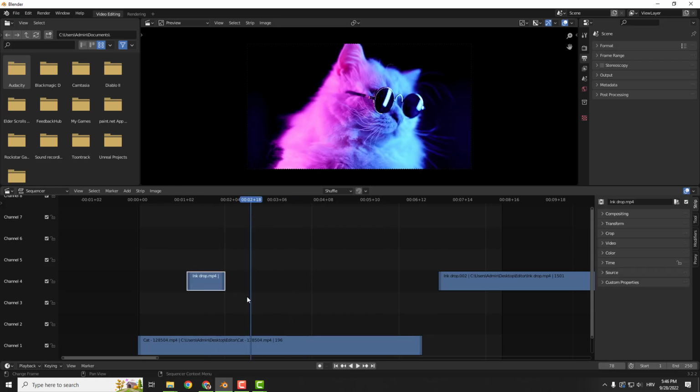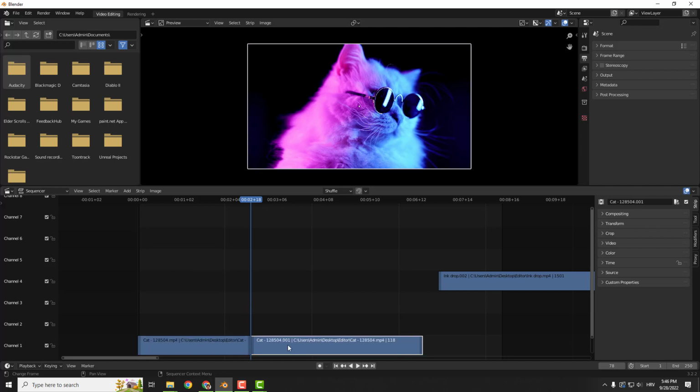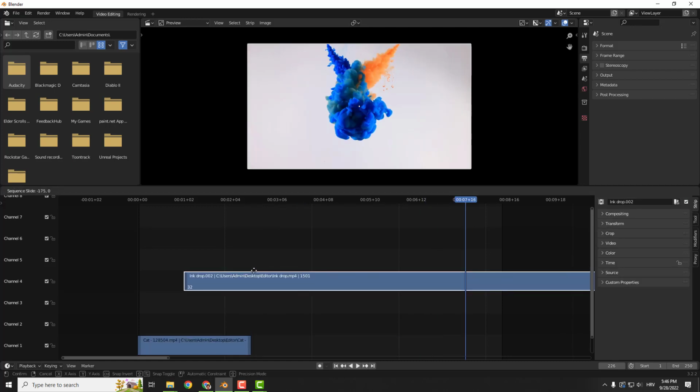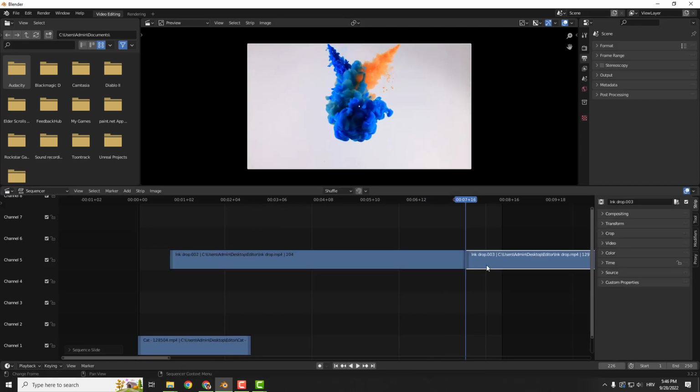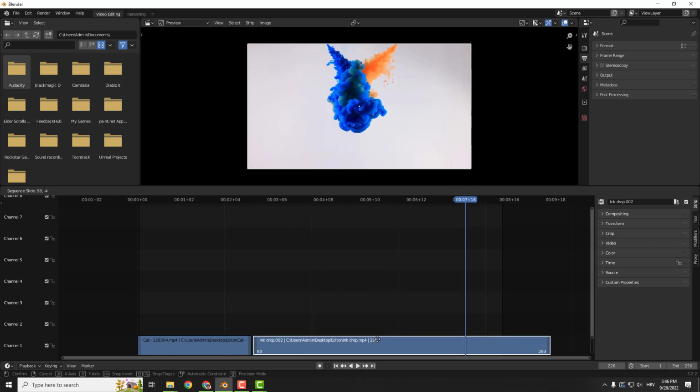Let's say, for example, you want to cut it over here, delete this part, move this over here, cut it over here like this, drag and drop it below. Okay, to change the duration, just use the handles on the end and on the beginning, so you can trim the video. Trim it like this, position it.